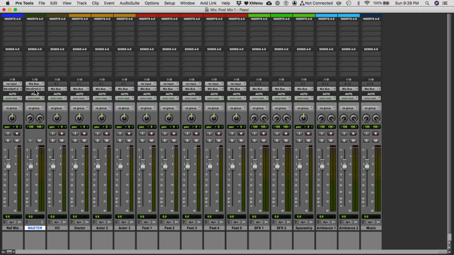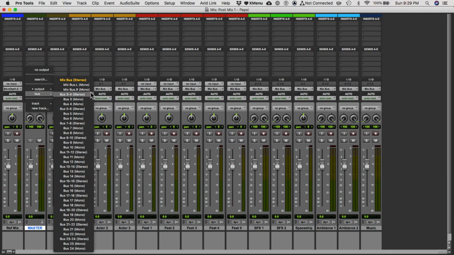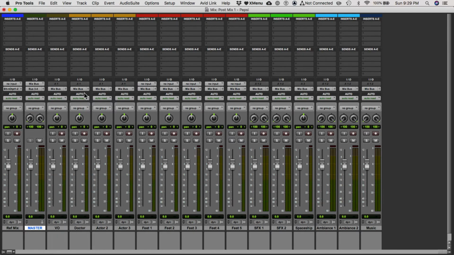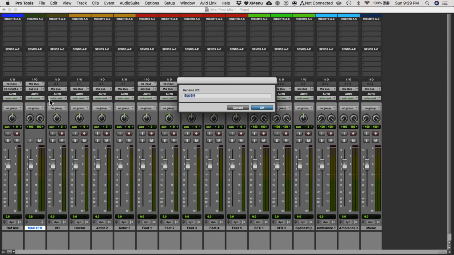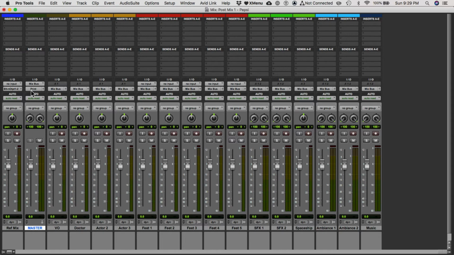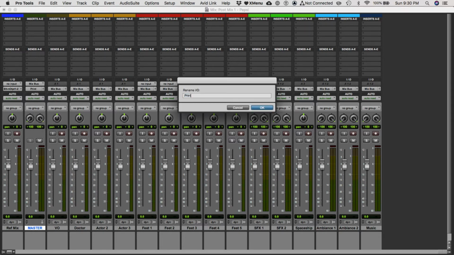Well, it's not going out 1 and 2, folks. Nope. It's going on another bus. So let's use bus 3 and 4. And let's name that, right-clicking, rename, print bus. Or print, whatever you want to do. Let's be consistent here with the earlier approach. Print bus is what I'm naming it.